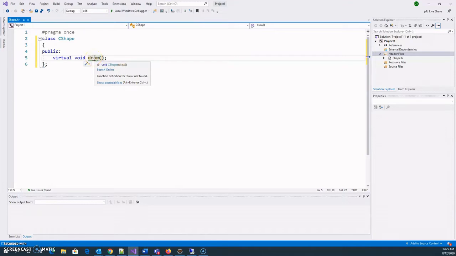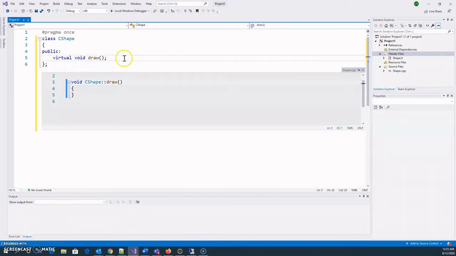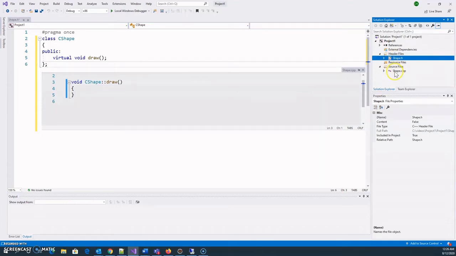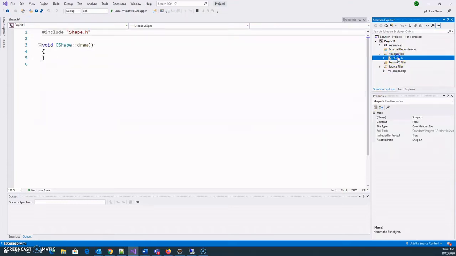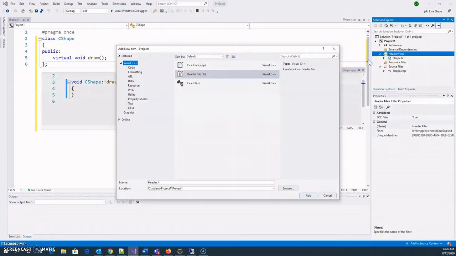Now there's the option to create your .cpp file, so I'll utilize it. It has been created. You can also write it from your end if you want. So now shape.h is here and shape.cpp has been created for me by Visual Studio. I'm going to create another class.